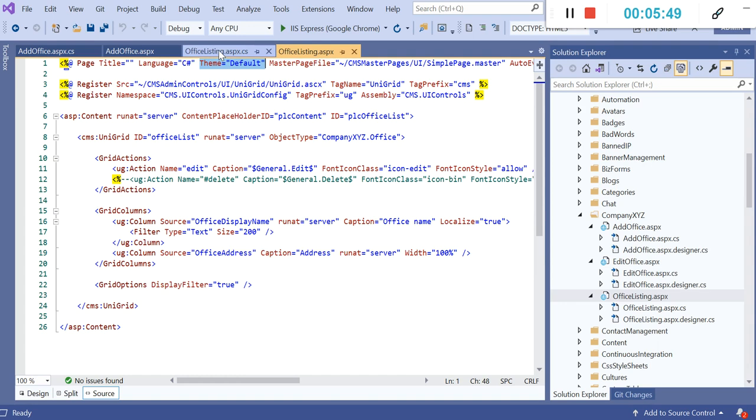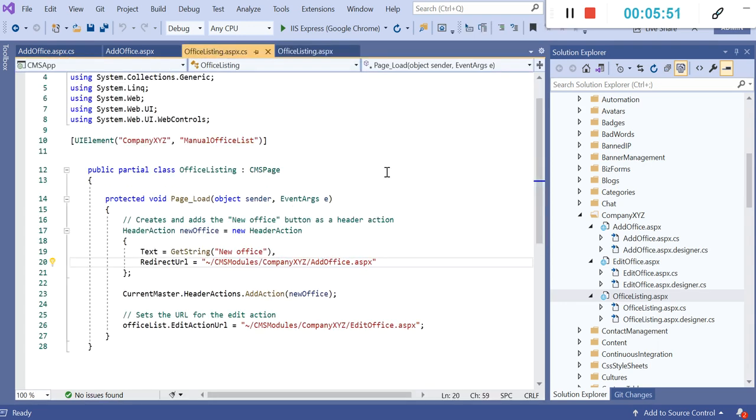Let's go to the code file. You can see here I have referenced the UI element as company XYZ, and I have given the name of manual office list, which we have just created in the admin section.